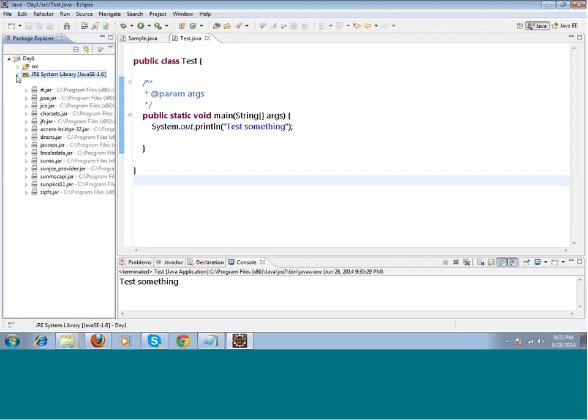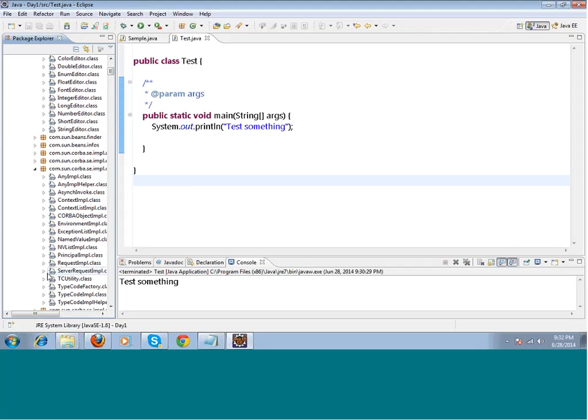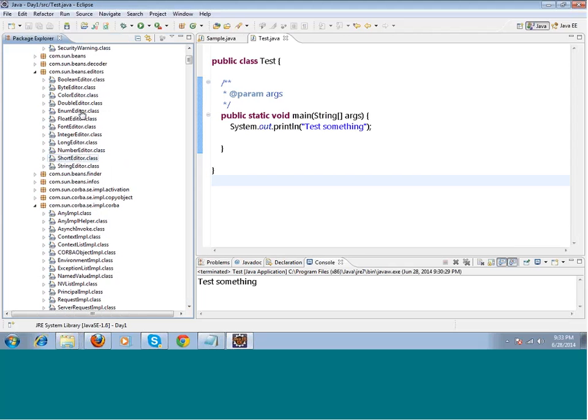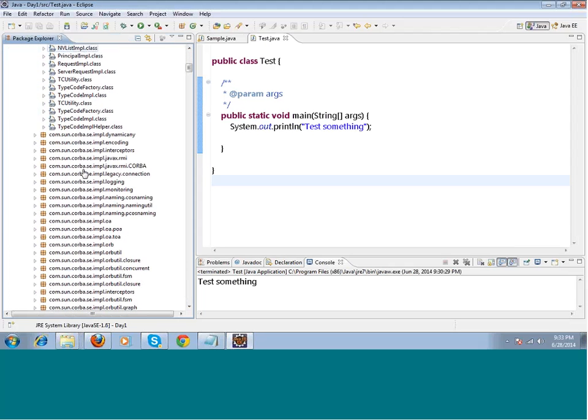Inside this JRE system library, you will find various jar files. Each of these jar files has a lot of class files inside it, and each of these jar files came into your system when you installed Java. For example, if you expand this rt.jar, you will have a lot of packages and a lot of class files in it. You see that? So many class files. These are all inbuilt files inside Java.